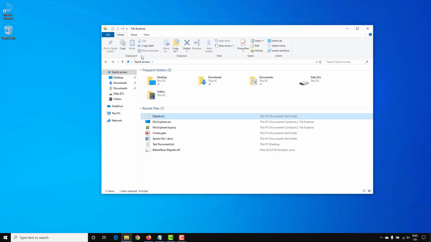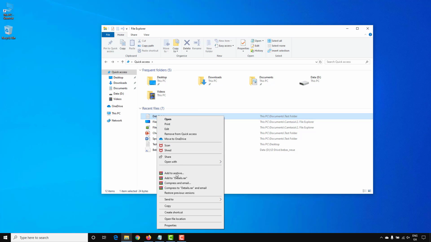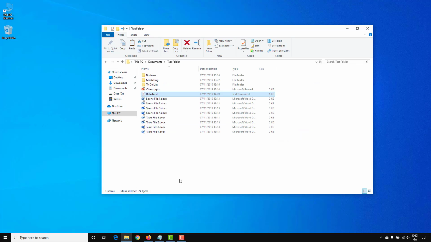And here you have options to copy documents or files to your clipboard. You're able to organize files, create new files, open and edit new files, and you can also make a number of selections as well. So in order to copy something to the clipboard, we'll just go with this file here. I'm just going to right click and go to Open File Location. And here I've got a number of test files and folders. So you can select the option up here to copy that file.